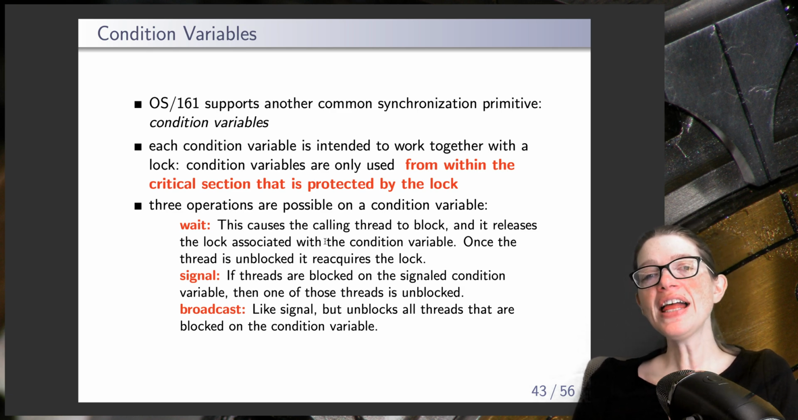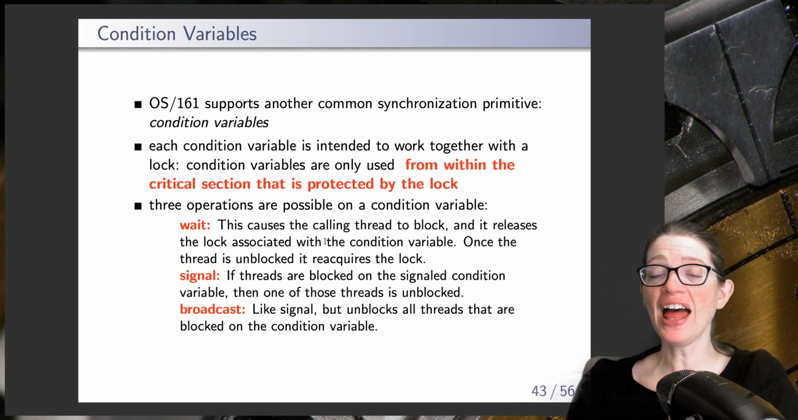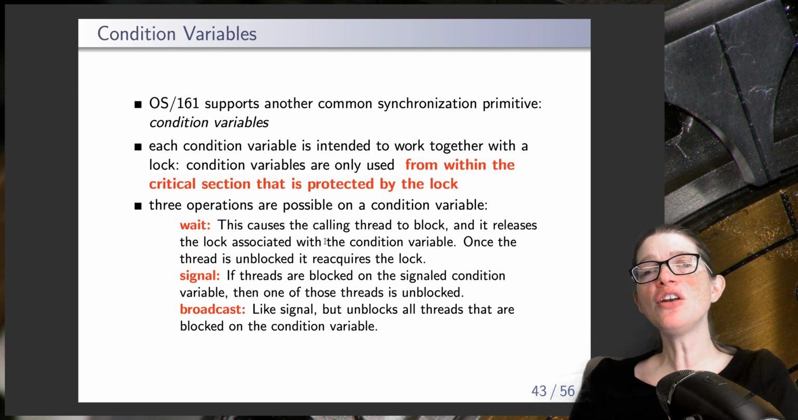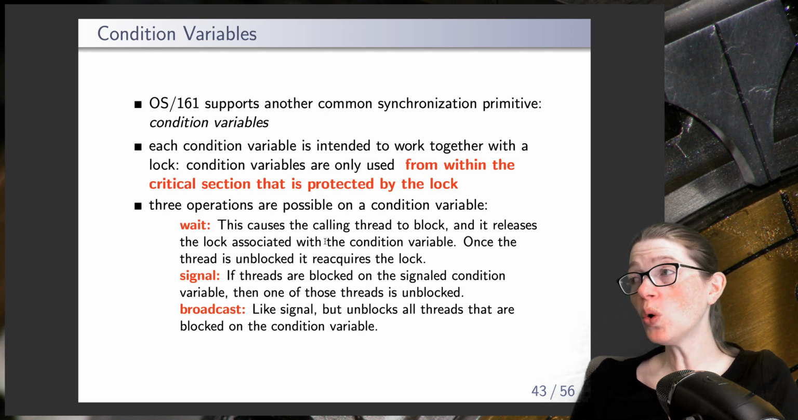Let's suppose you are in a critical section protected by a lock. And the shared variable you're trying to use, let's say it's variable x. And in order for you to proceed in your critical section, variable x needs to have value 5. But inside of your critical section, protected by the lock, x has value 4.